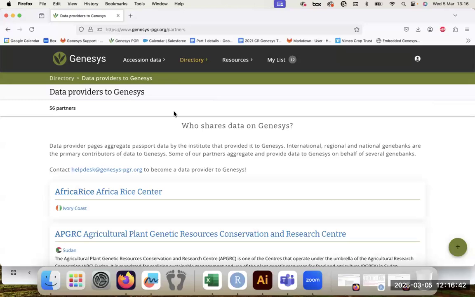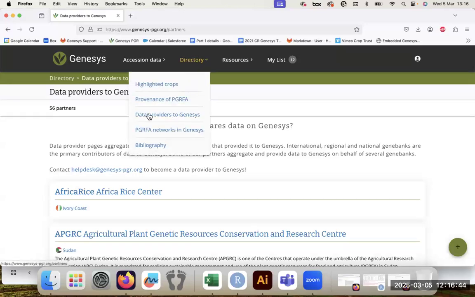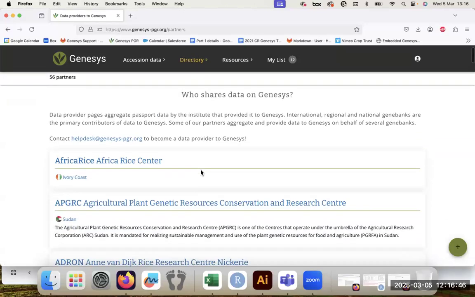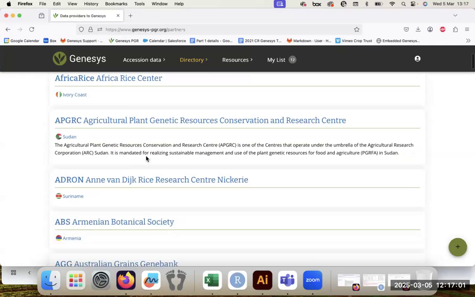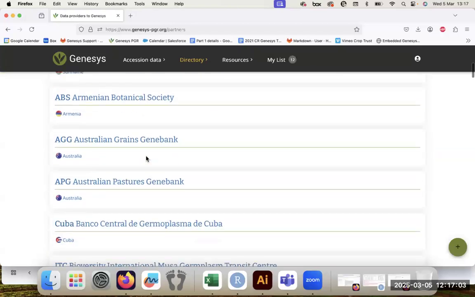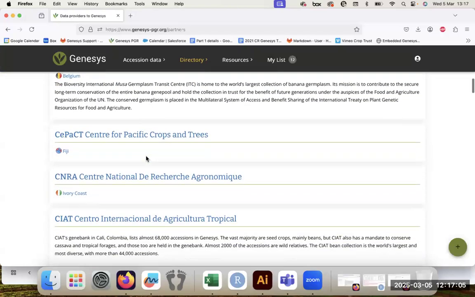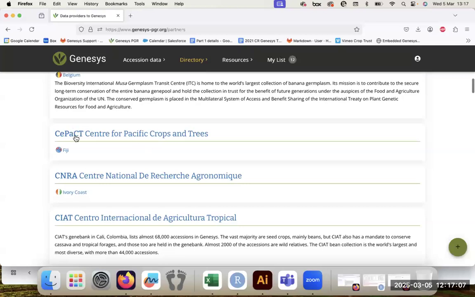Then we've clustered the data, as in the third submenu item, according to the data providers. So this is about the gene banks. This is about the accessions based on who shares their data and essentially who conserves them. This includes the CG gene banks, national partners, and regional gene banks. For example, Fiji.